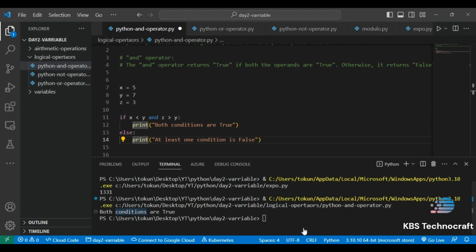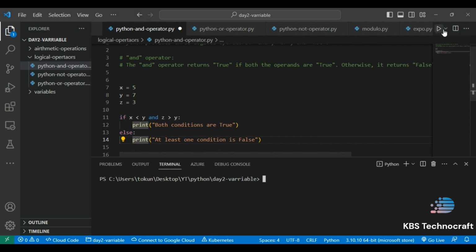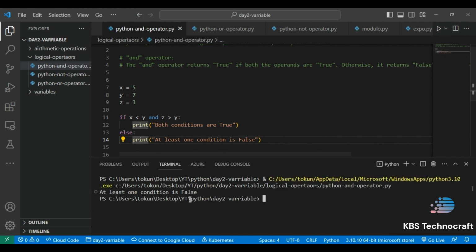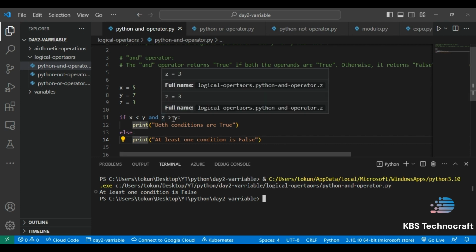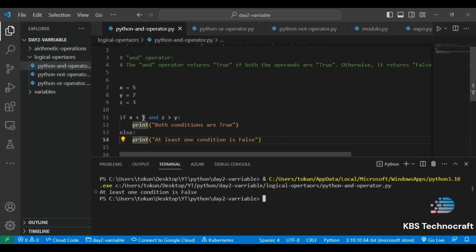Let me clean it here and run it. Now you will be able to see at least one condition is false here. That's why it's displaying at least one condition is false, because z is not greater than y. Okay, so this is how the and operator works.